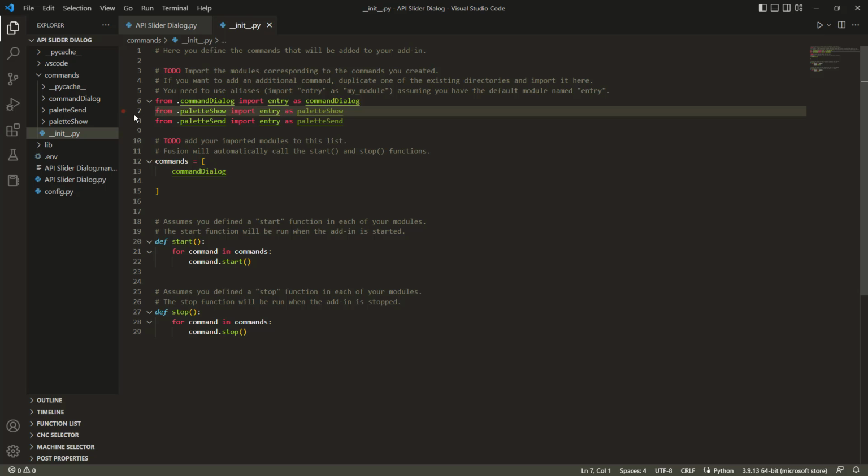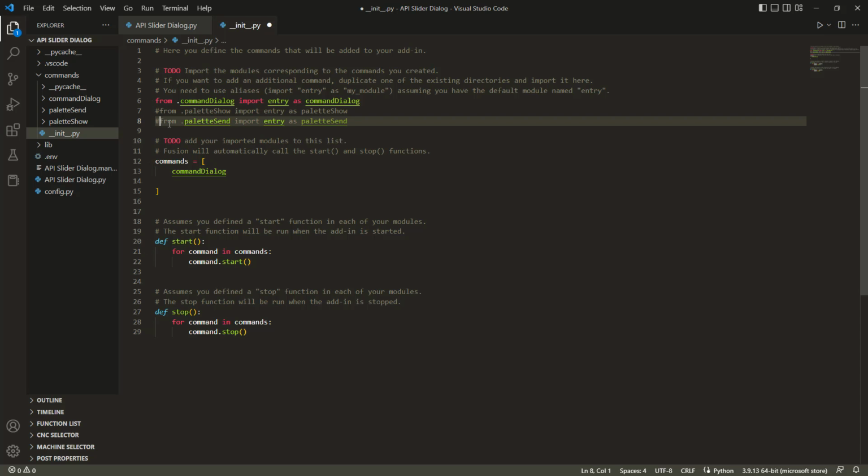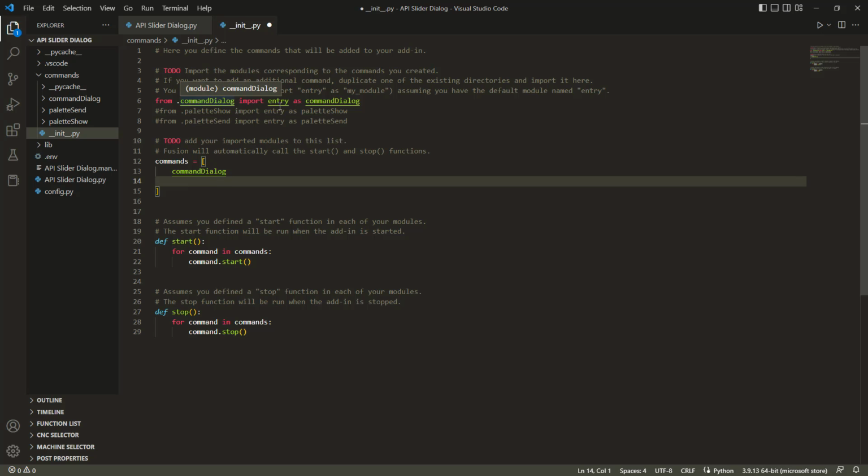So I'm going to put a pound sign in front of both of these, which is essentially turning them into comments. Turning them into comments for now is important because I'm going to leave this code in here. That way, as you continue to play around with this, if you ever want to add additional buttons or additional functionality, you can always reference that information. But you will need to remember that you will have to put the command dialog, palette show, palette send, whatever these things are called, you will need to put that in here.